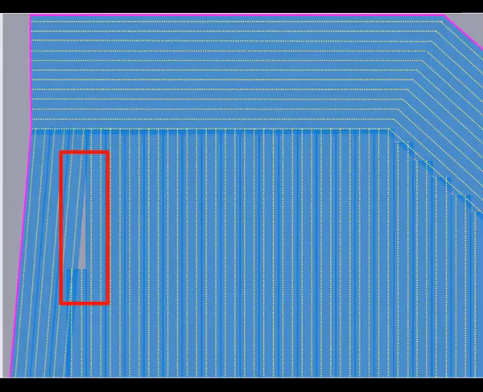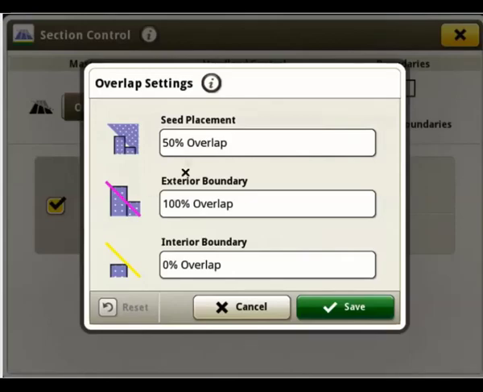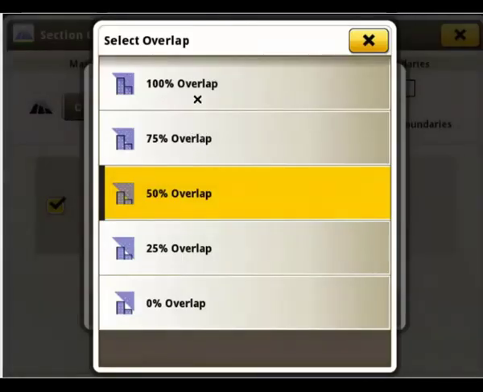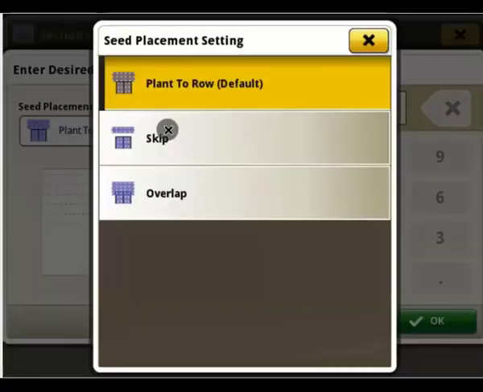Let's say that this operator prefers to see less of a gap between the near parallel passes on the left side of the screen. This gap is expected in this area with the overlap percent at 50%, but can be tuned out if an operator would rather have overlap into the near parallel pass. To adjust for this gap, one option would be for the operator to adjust their previous coverage overlap setting to 100%. In this scenario, we have also left the seed placement setting at plant to row.